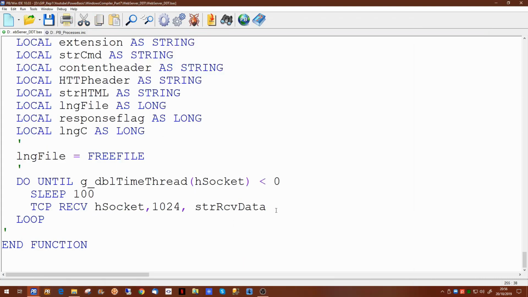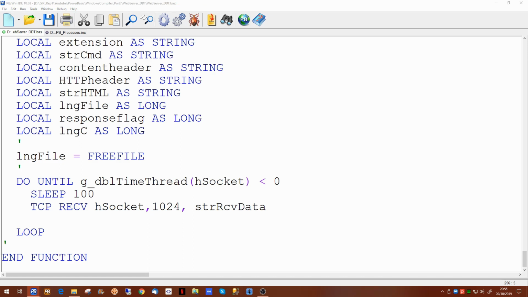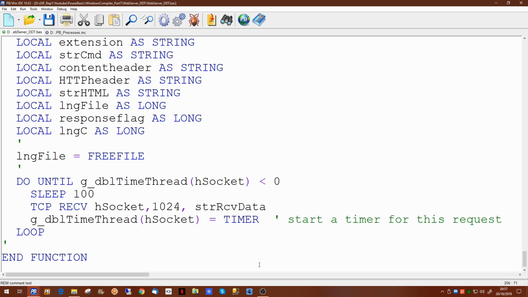Having received the data that's come into this variable, we now actually have to process it. Before we do anything else, we'll want to actually populate our timer to say that this particular request has now started. So, just so we can give some feedback for this one, we're going to print a message out to our text window just to say that we've received a request.